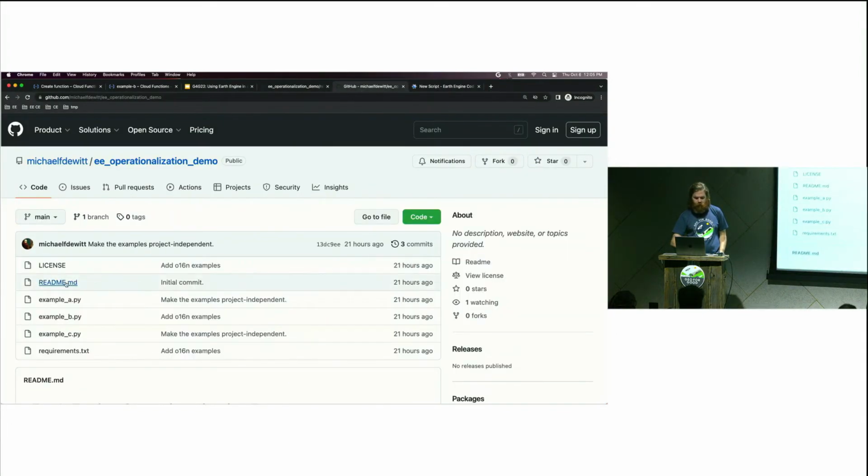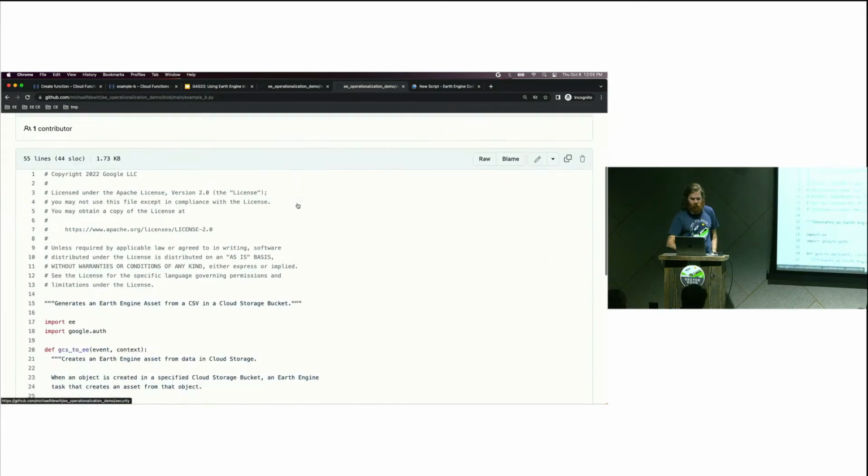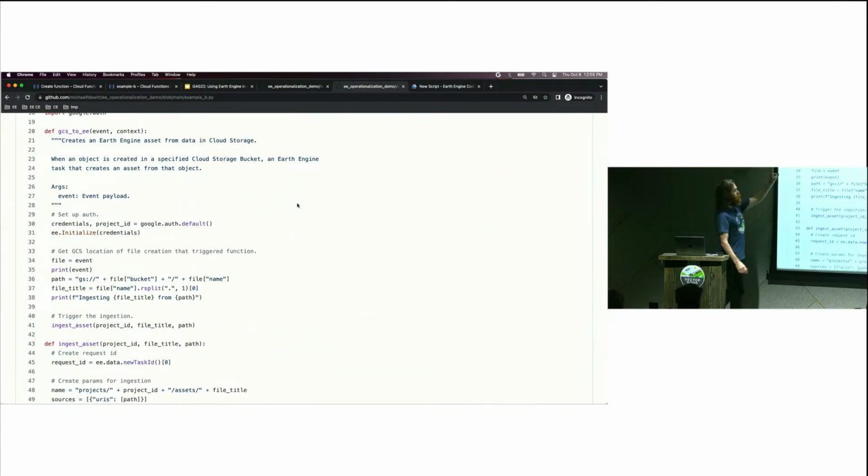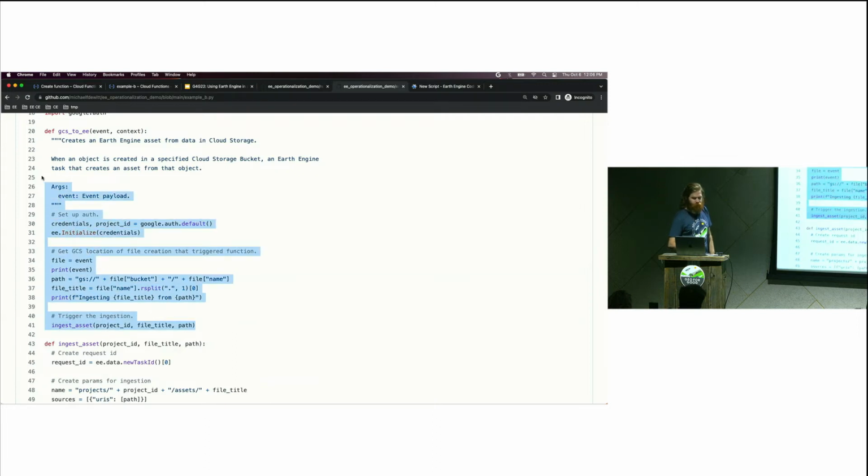Okay, so we'll go into example B. And again, this is not super complicated. This one does pick some information out of the event metadata. So we have almost exactly the same configuration here. Our function is called GCS to EE, and we get an event and we get some context. Here you can see I have some print statements. These write to logs. That will become interesting in a moment.